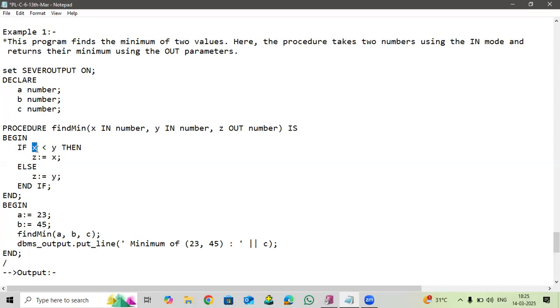If X is less than Y, then the value of Z should be X, because this is A, B, and C. So if the value of X is less than Y, then the value of Z should be X. Else, the value of Z should be Y. Whichever is the minimum of these two, either X or Y, that should be given as the output for Z.